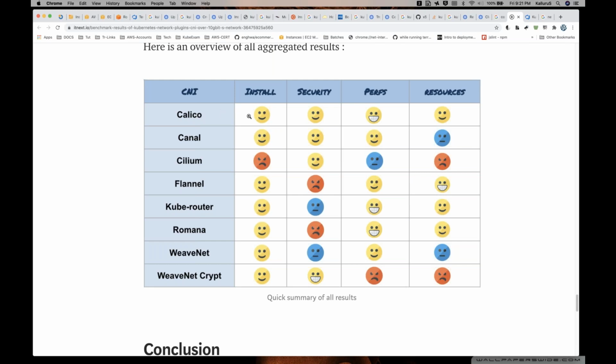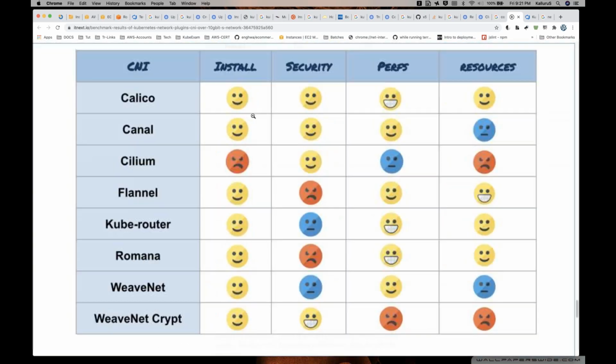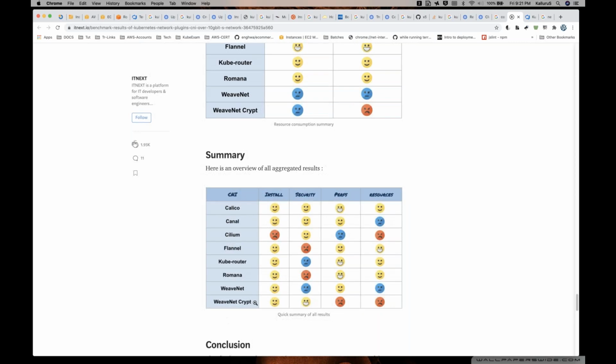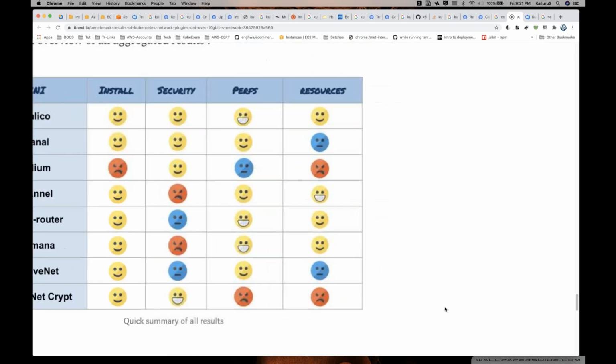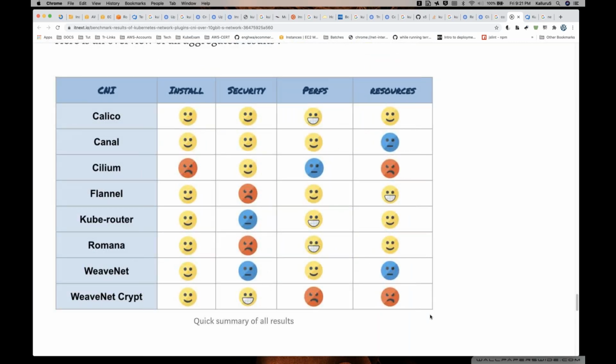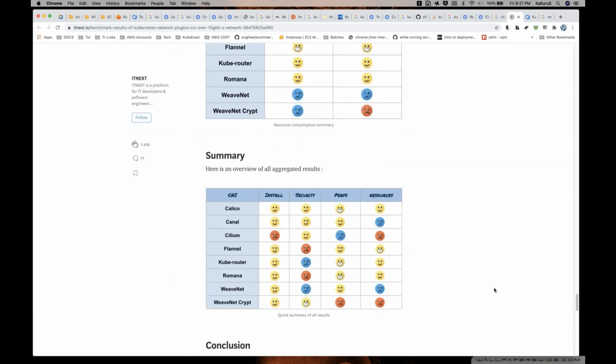But if you go for Calico, you can see that the installation is okay kind of thing, and security is also okay kind of thing. But I'm getting less performance and resources. But if I want more security, then my WeaveNet is actually giving me that. But the problem there is that the performance and resources are actually being compromised. But this is an old one, by the way.